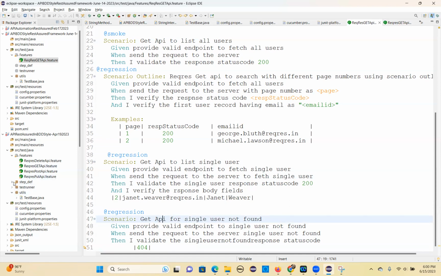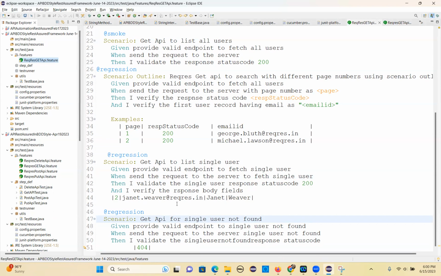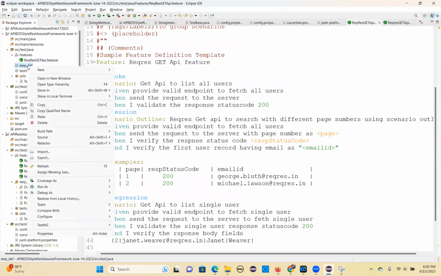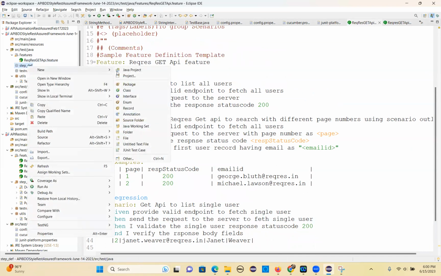So how to write the step definition file? Just a Java class. I will create a class and show you for the first scenario, then we can move on. For this, I'll tell you an easy way. Let's create the first one, get API test.